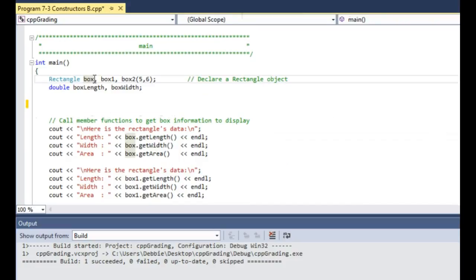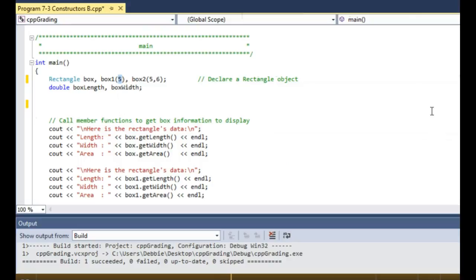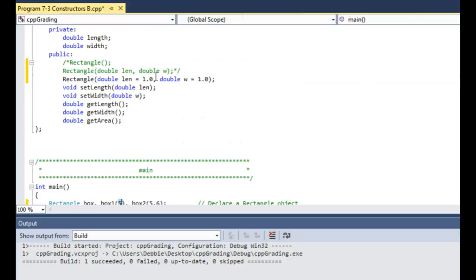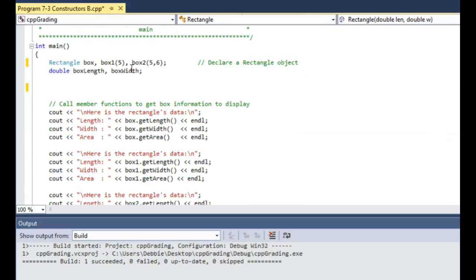We could say box, right? That should use both defaults, the 1 and 1. Box 1, this will use 5 as the length, and it'll use the default value for the second parameter, which is the width. And if you use default parameters, the rightmost one will use the default. So if the user passes in 1, it'll pass the 1 into length, and it'll let the width default. And in the third example, the user passes in the 5 and 6, so it doesn't use any of the default values.